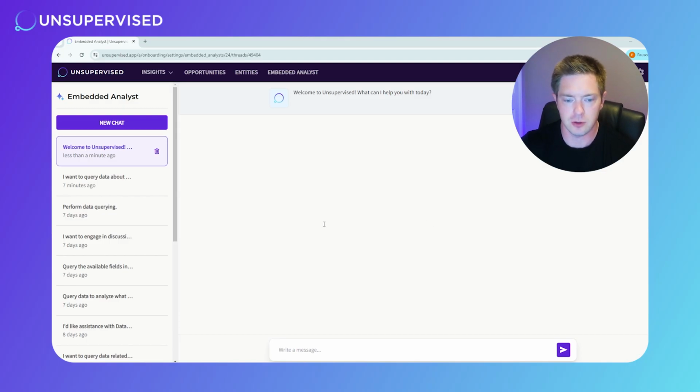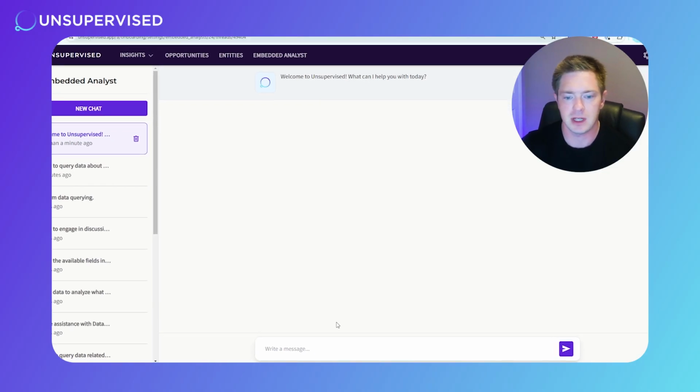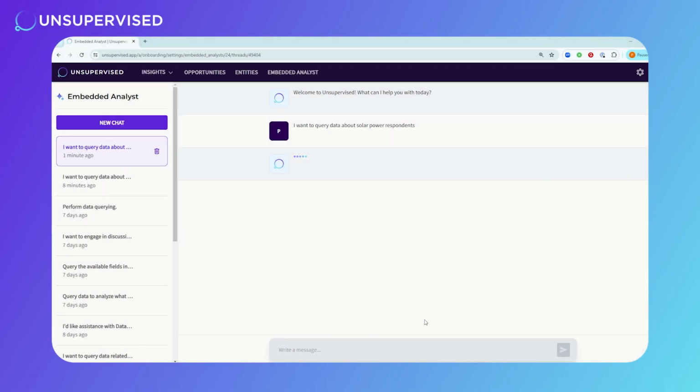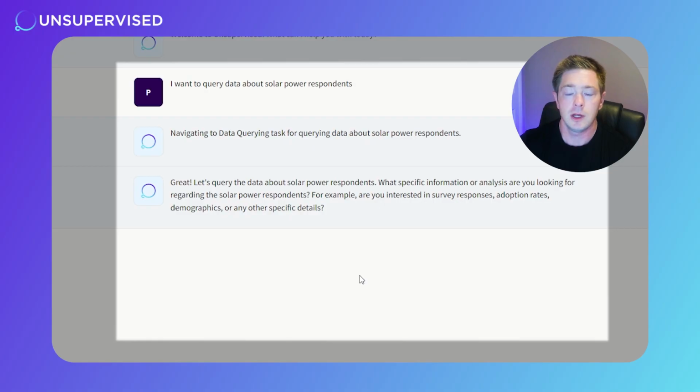So the first thing I'll do is paste in a question to give it some context on what I'm looking for. I want to query data about solar power respondents. Here you can see, after getting a little bit of context, the analyst now knows what I'm looking for. They're saying, great, let's query the data we have about solar power respondents. What specifically can I help you with?